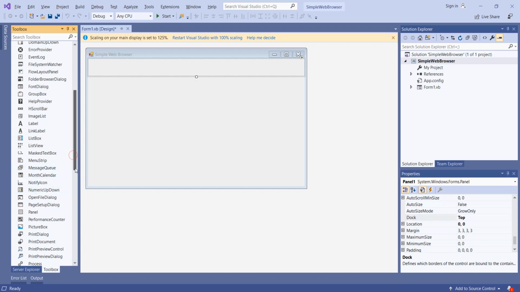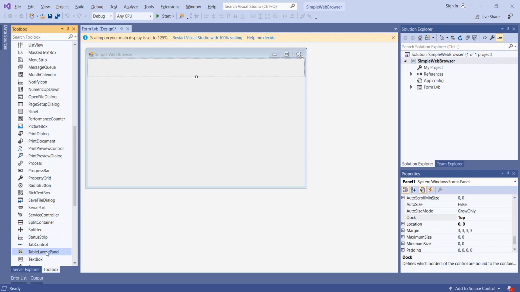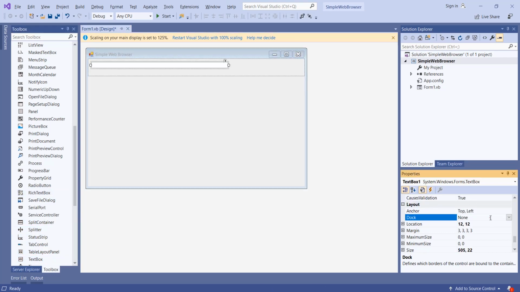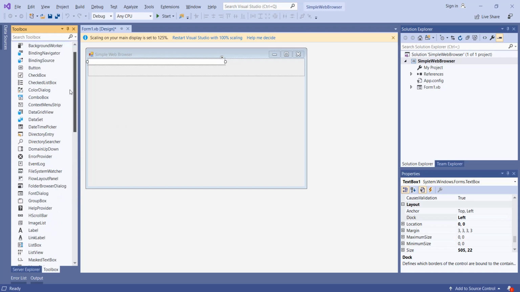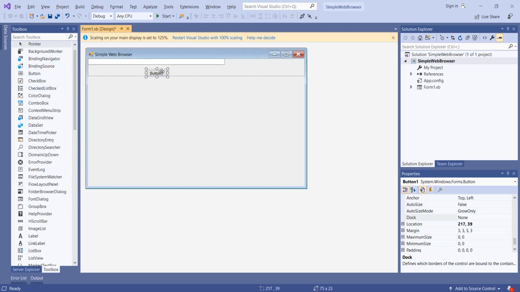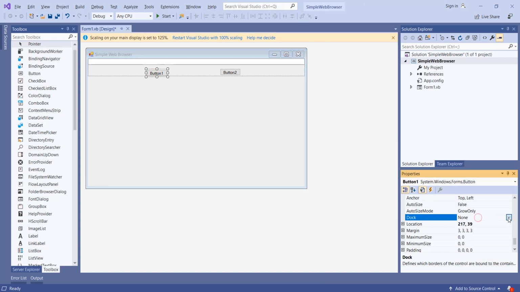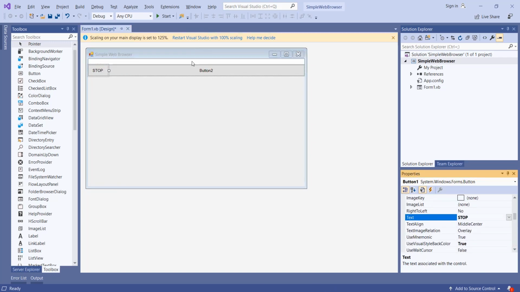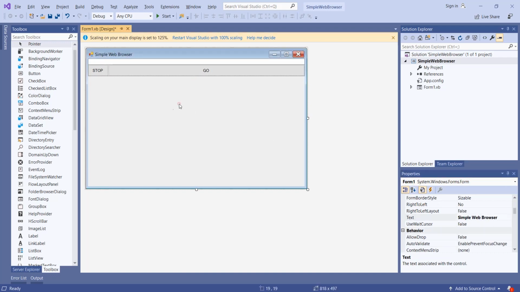Now add in a text box and dock it to the top. We will also need two buttons, one docked to the left and the other docked to the right. Adjust the buttons to however you want them to look. Change the text so we have one that says stop and one that says go. Now let's add in our web browser from the toolbox.